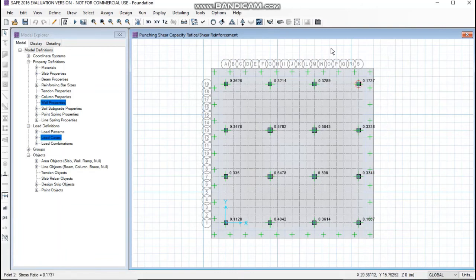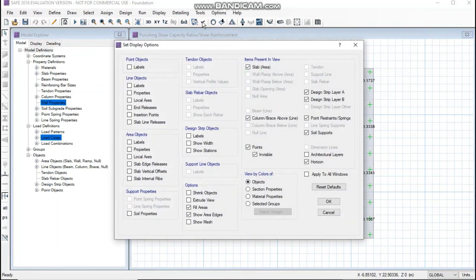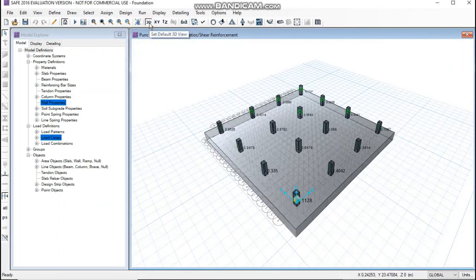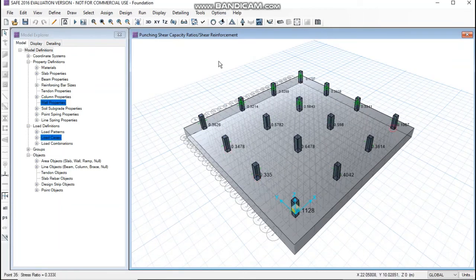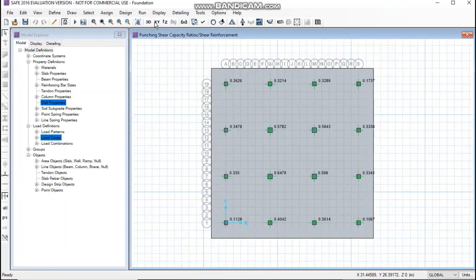So now just go to set display options, and there is the extrude view, so just click on extrude view and just click on 3D design. So you can see the 3D view of the footing and the columns. Just place it again in the XY direction.